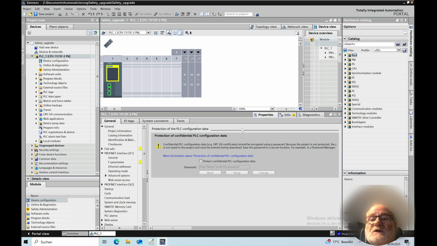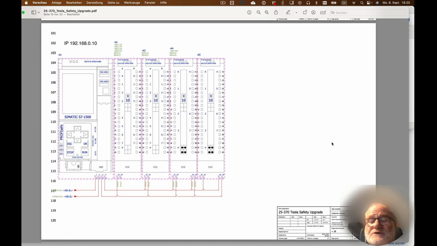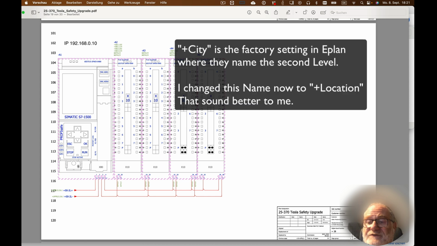So first of all, if we click on this little window here, we will be able to open the properties and go to the General tab. First of all, we'll go to the project information and change the name of the PLC, and I will change the name according to the electrical print. The electrical print is structured in higher level functions, and how they call it, the city.